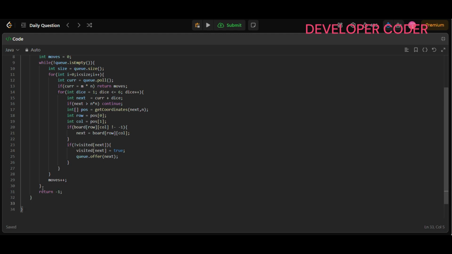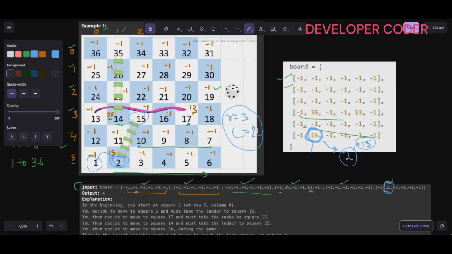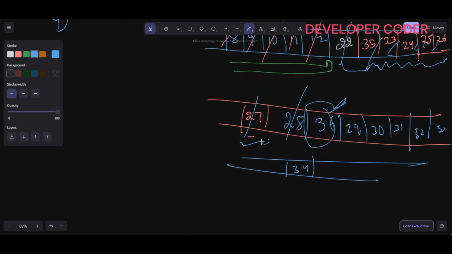Okay, now here let me write the helper method, how we are going to convert the square number to a row and column. So for this we have to write private int get coordinates, and inside this you just pass int num and int n.